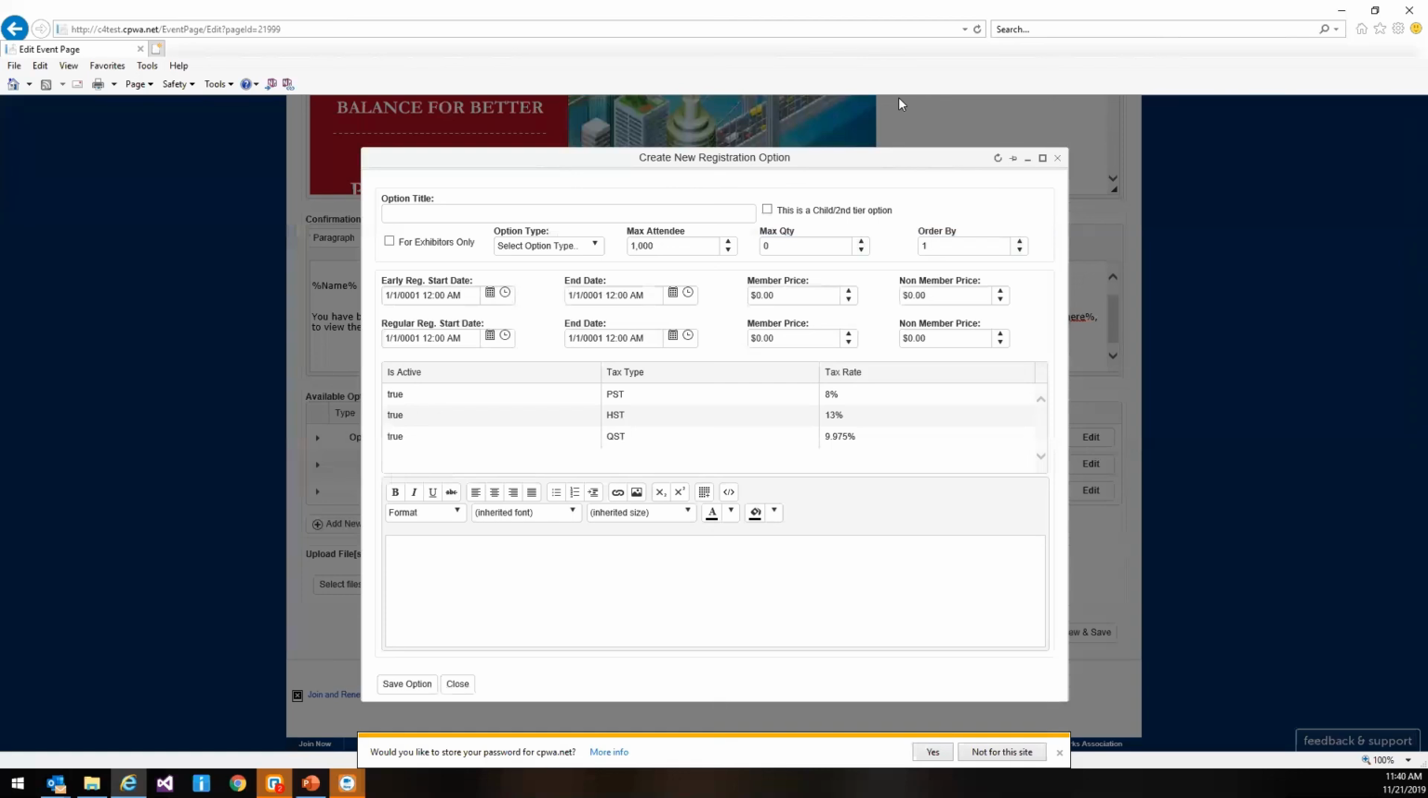The customer's not going to see that this is loaded as an early registration. They're only going to see the price tag, and that's it. They're not going to know that this was associated to early bird or late or regular or whatever.